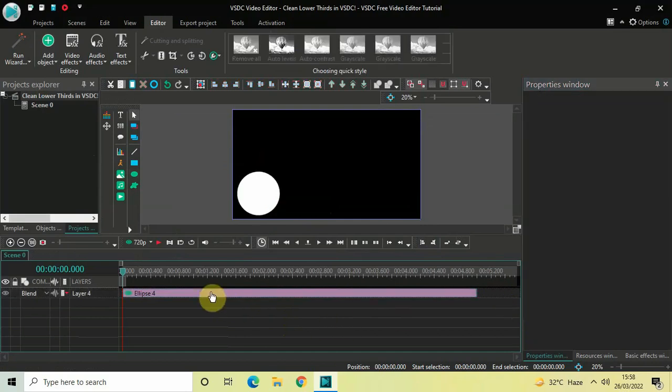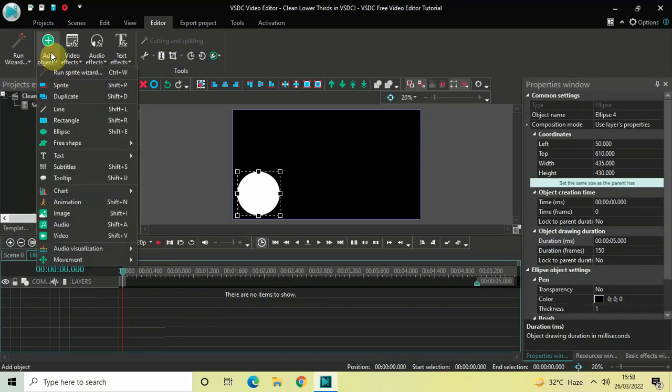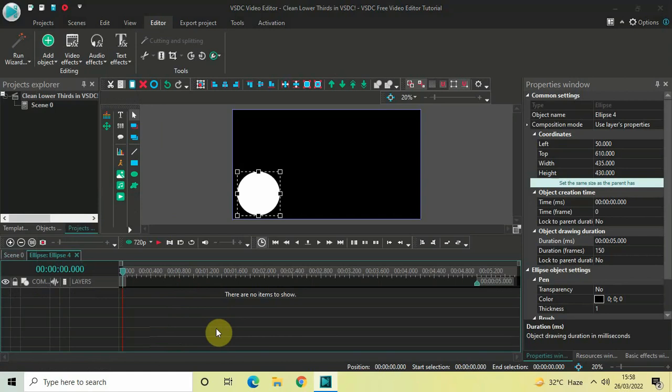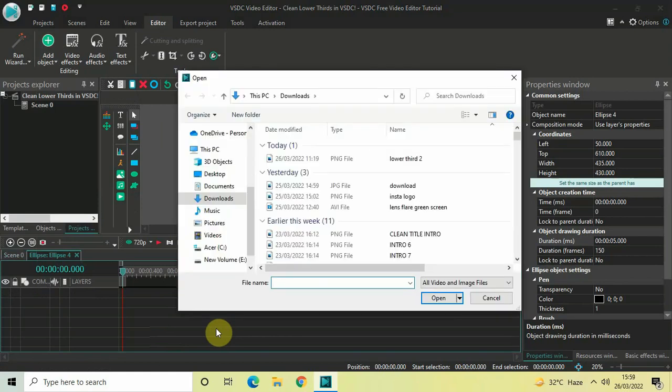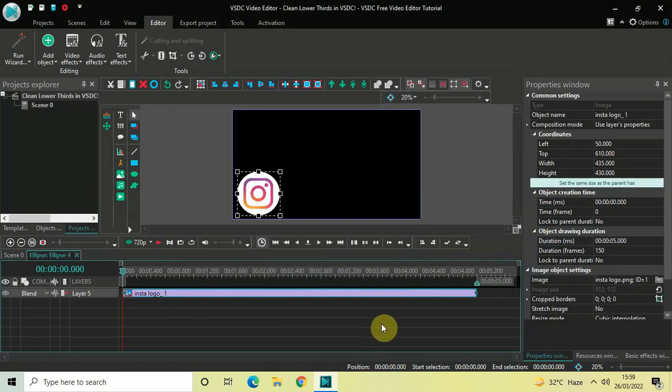Now double click on your ellipse object, and what we are going to do next is we will add an image of Instagram logo inside our ellipse object. I've already downloaded an image of Instagram logo, so let me just import that. Go to add object, select image, and select the image of Instagram logo, and now click on open, and now click on OK.